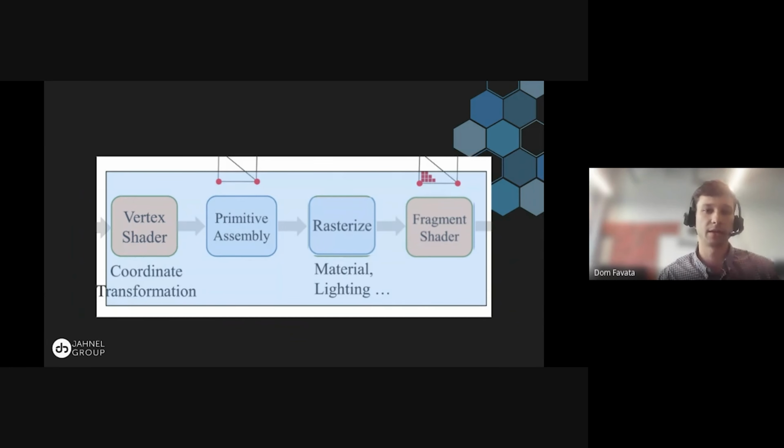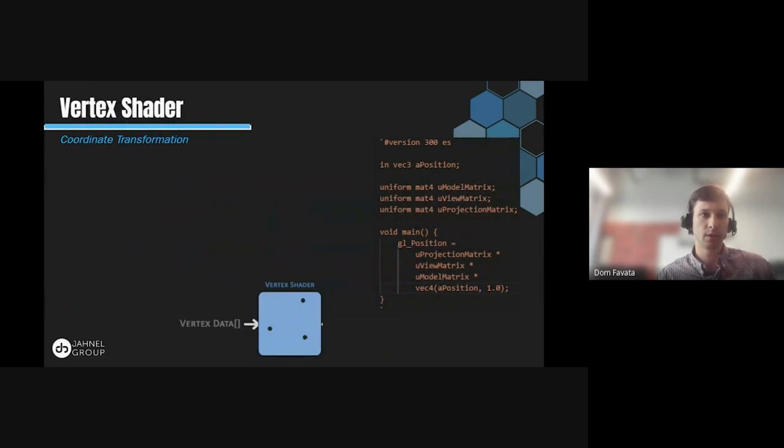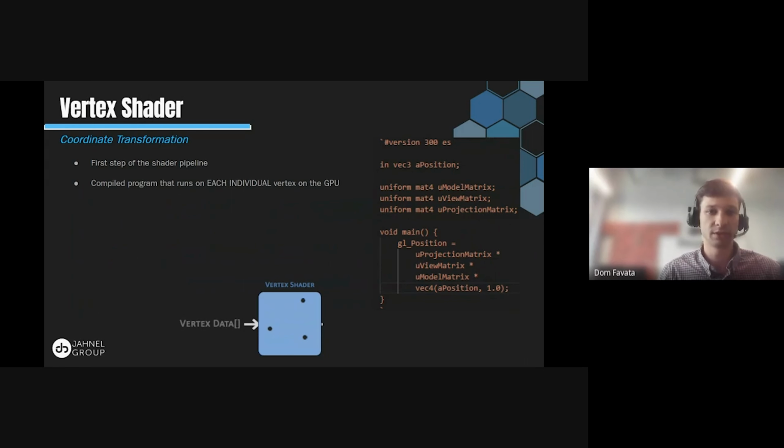So now we're back onto this pipeline of the vertex shader. I'm going to go through each step. So the vertex shader, its main purpose is usually coordinate transformation. You really can do anything you want with it, but for a basic program, it's just going to be taking a vertex. It's a compiled program that runs on each individual vertex, and it runs on the GPU.